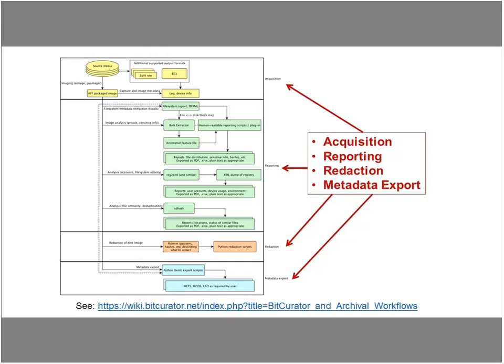We have a section on redaction. This is actually a separate tool in our repository, but I'll provide the link to that later. So for users who may want to take some sort of action on the metadata or features of interest that are extracted from the tools, they have a redaction tool that can support that. And finally, metadata export. And this includes both raw technical metadata and metadata that looks a little bit more familiar to collecting institutions, such as PREMIS preservation metadata.